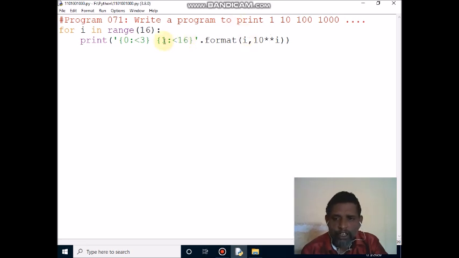Okay, I value is 0, 0 will print. 10 to the power 0, that is anything to the power 0, is 1. So when I value is 0, you get output 1. Then control comes here and it will increment the I value to 1, then it will print 1, then 10 to the power 1, 10 it will print. Then again control will come here, the I value will become 2, condition is true, control comes here and it will print 2, and 10 to the power 2, that is 100, it will print.